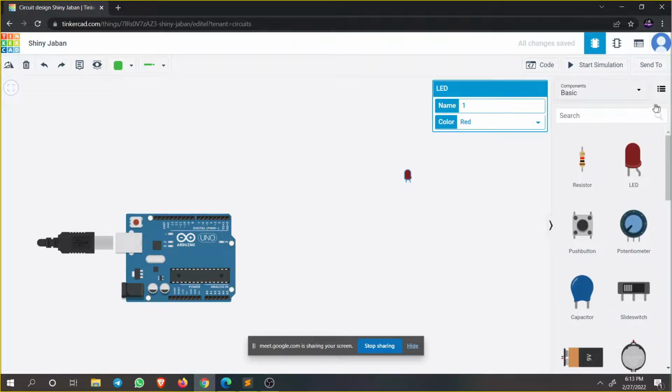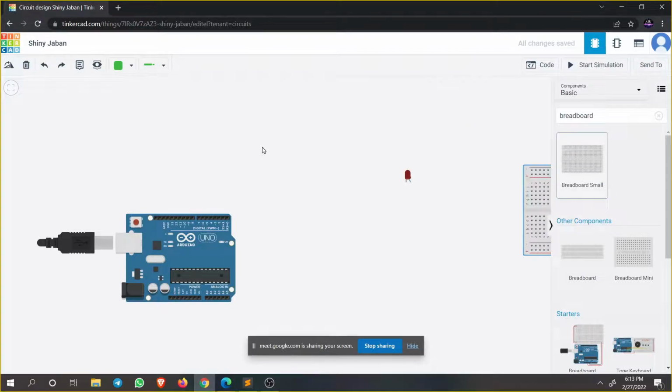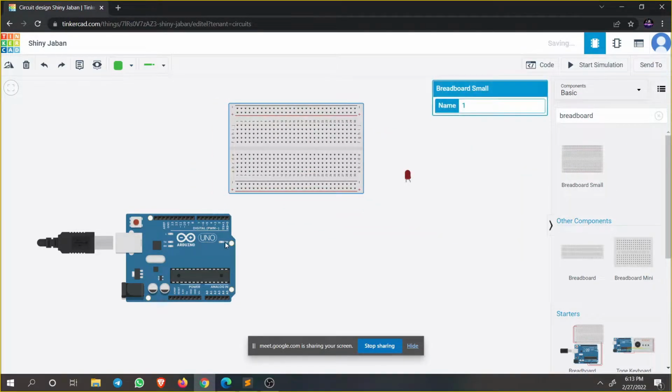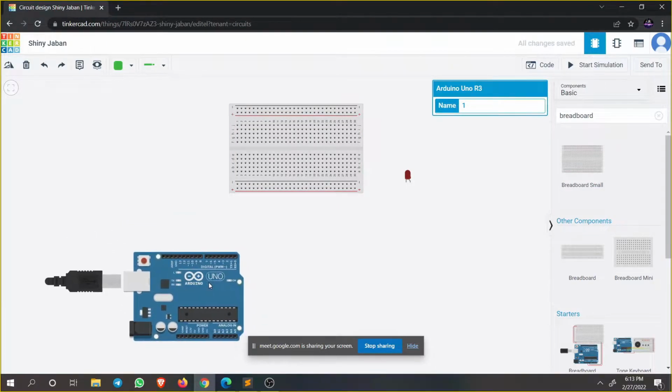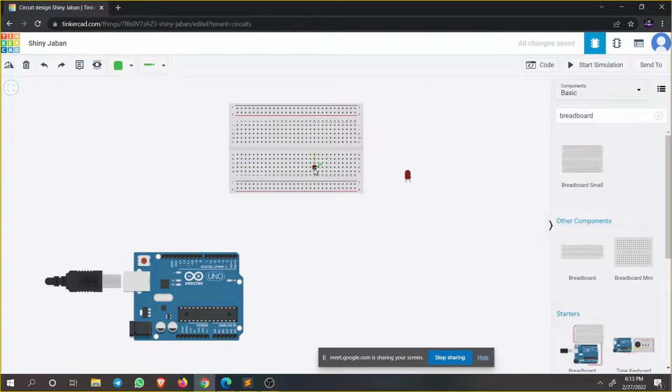And to make the connection, let's take a breadboard from here. So breadboard. For this project we will create a simple small breadboard. We'll just take a small breadboard here and put it here. Just make it a little more clear here. Okay, so these are the components that we are going to require for this project.